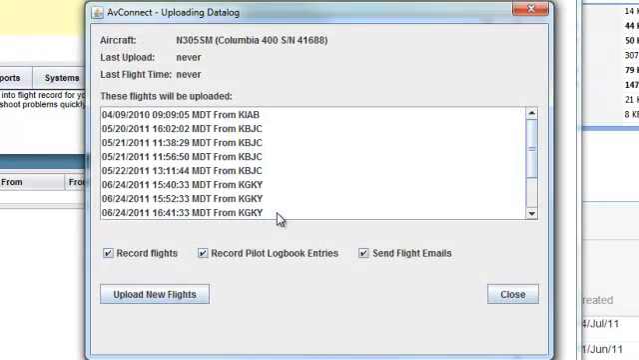From here, you'll see a list of all the flights that are on your data card that have not yet been uploaded to AvConnect. The system automatically tracks this for you, so if you have older flights that are still in your card, they won't show in this list if you've already uploaded them.